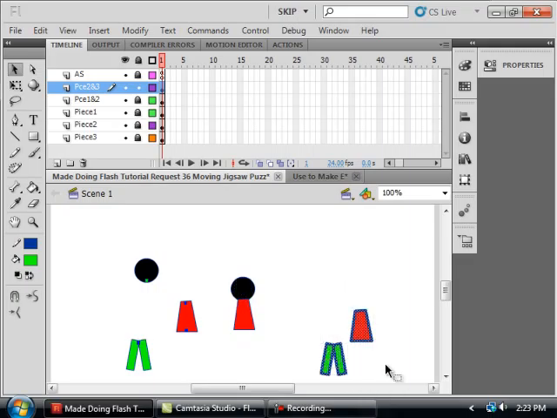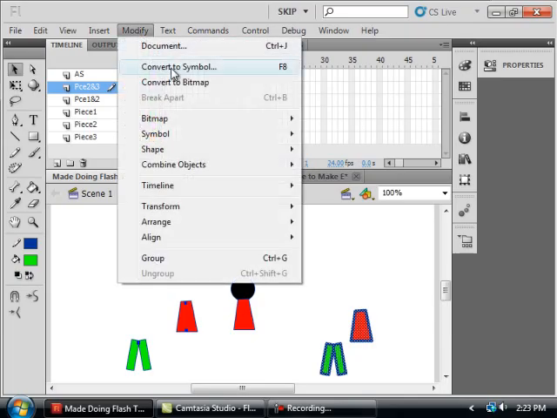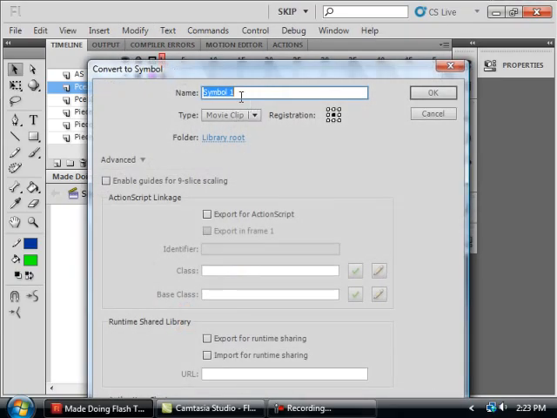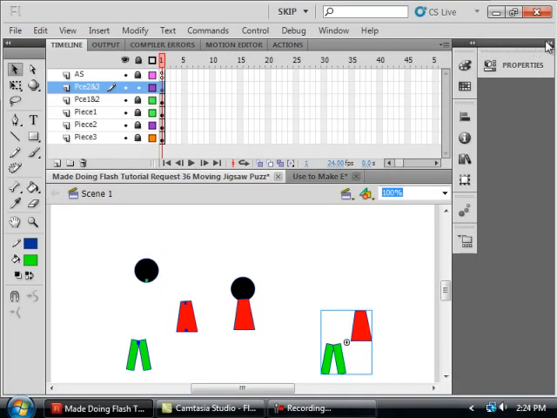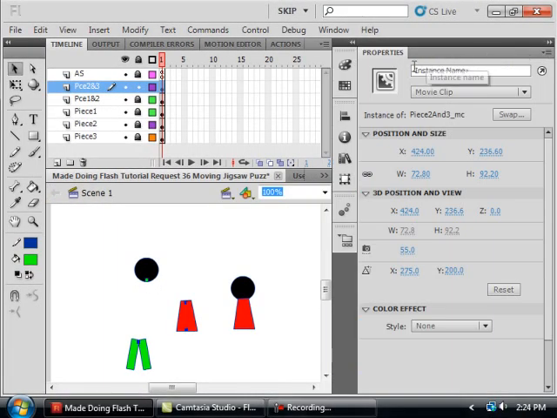Highlight them. Modify, convert to a symbol. Movie clip. Name it PIECE 2 AND 3 underscore MC. Copy that name and paste it in for an instance name in the properties panel.